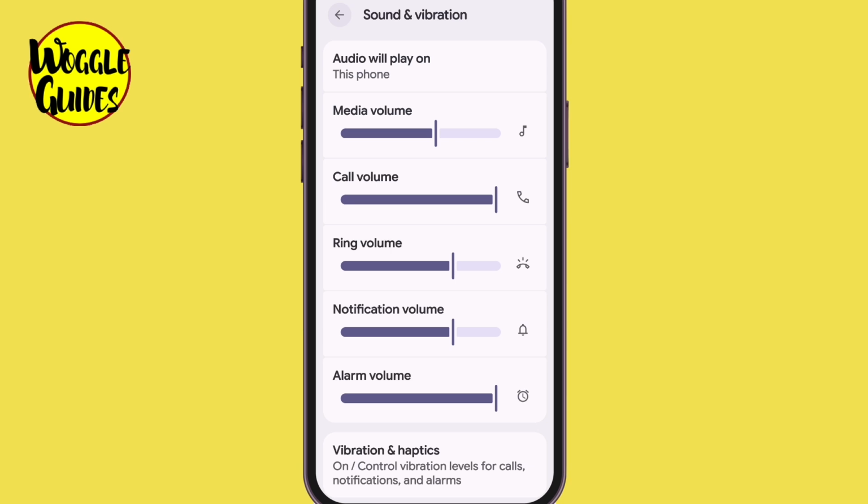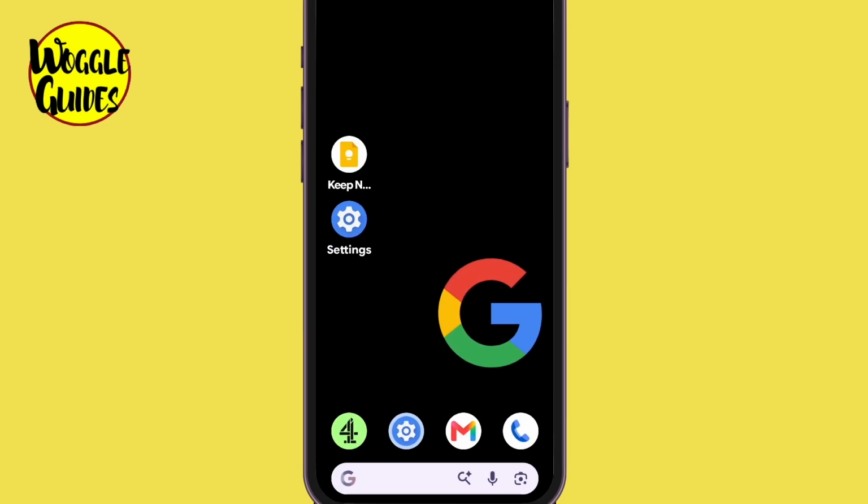Now let me show you a quicker way to do the same thing. Let's return to our home screen. I'm going to press one of the volume buttons on the side of my phone. You can press either the volume up or volume down button. It doesn't really matter, as both will display the volume controls.